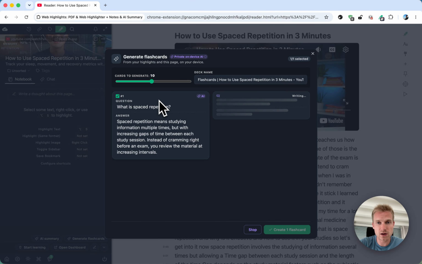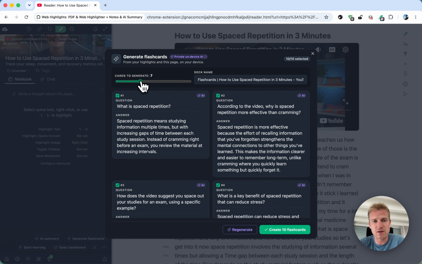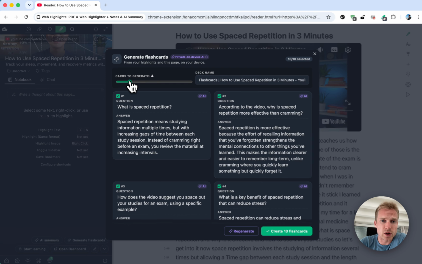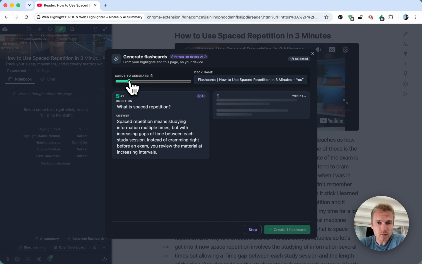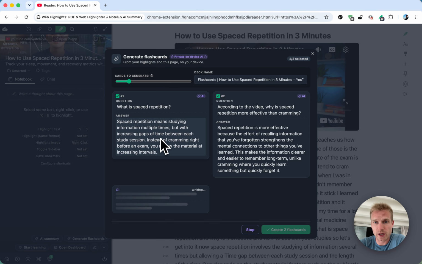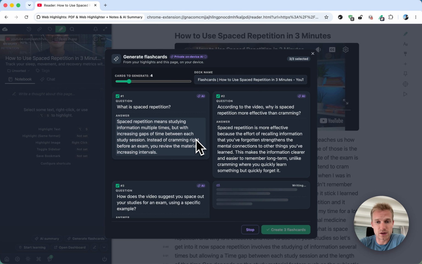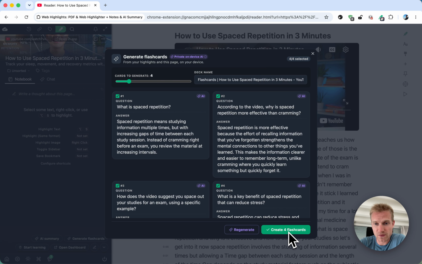Spaced repetition means studying information multiple times, but with increasing gaps of time between each study session. You can also say, hey, this content is not too much. Maybe 10 flashcards are too much. We only want to have 4, and then it regenerates them. And maybe let's wait until this is finished. And once the AI is finished, we can click create 4 flashcards.